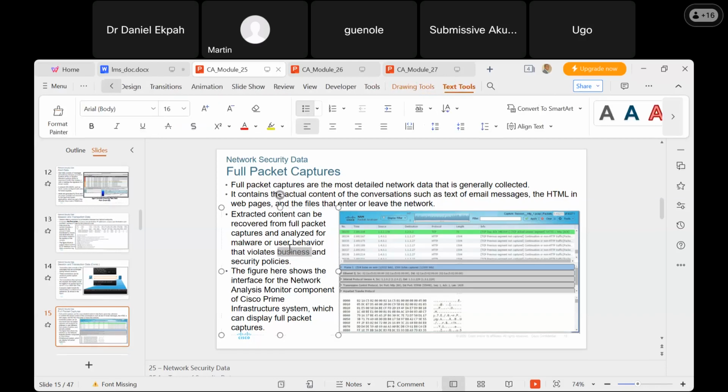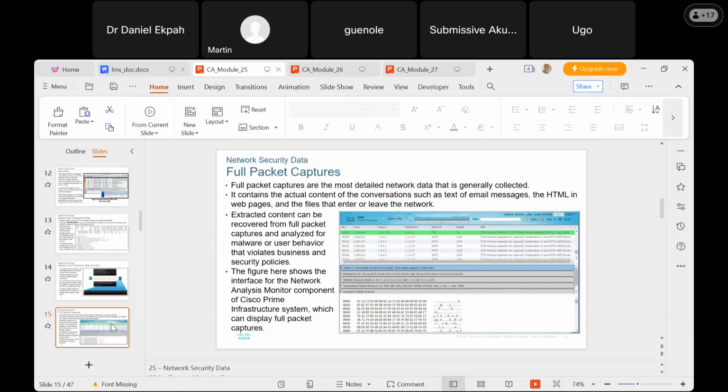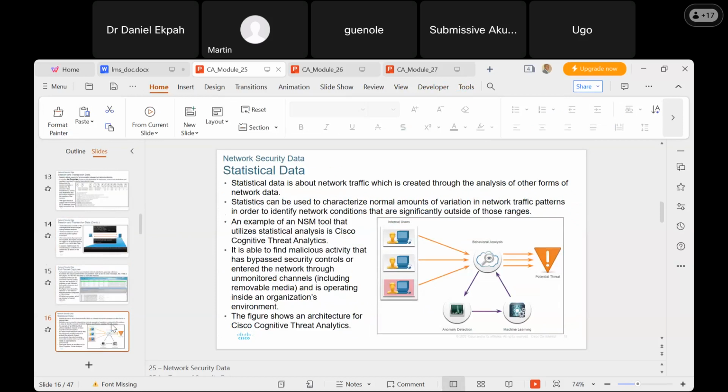But in this case, like we said, it will help to give you full packet captures. And the essence is to extract the content that can be removed from full packet captures and then analyze it for malware and all that. So that tells you that you can use this anytime to have a better way to diagnose packets that have full malware in them.